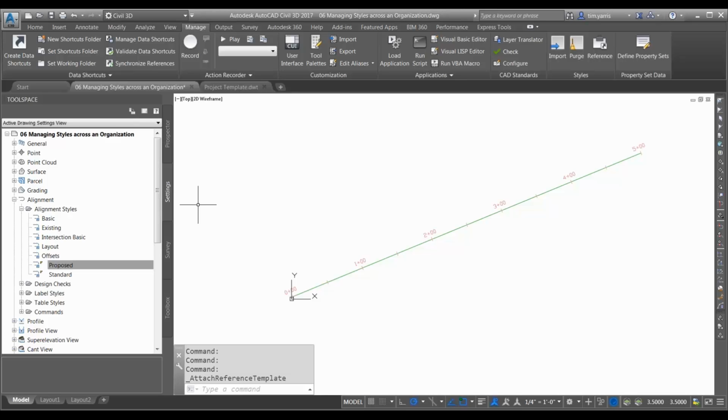Gotcha. Can you load individual styles or style groups this way, or is it all styles in the reference? It's all styles in the reference template. And so the idea that we had behind this is that if you wanted to break templates up into very small chunks, like if you only wanted your alignment styles in an alignment template, then you could do that. So you could break it up as granularly as you'd like to. Mm-hmm. Can a reference style override a local style?